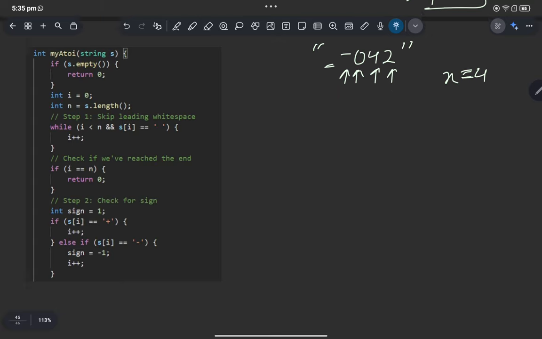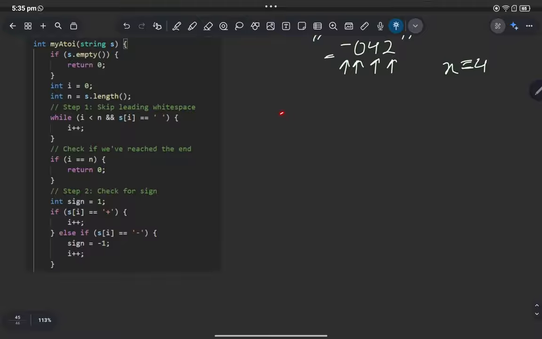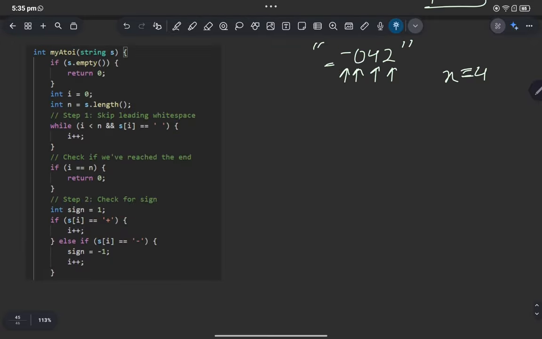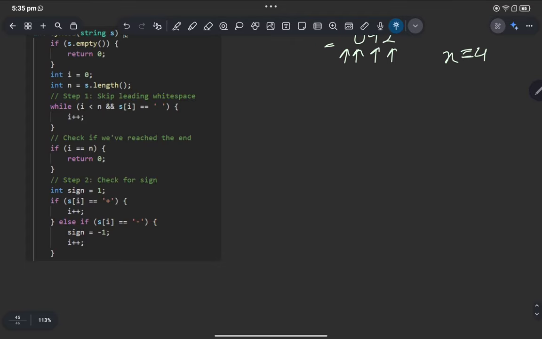Okay, great. Now we will create a sign variable. Here you can see sign equals 1, meaning positive at starting. If s of i, the first index, is plus, then we will keep our sign equal to 1 only. But else if s of i is minus, as in this case we are seeing here, then sign becomes minus 1, like this.